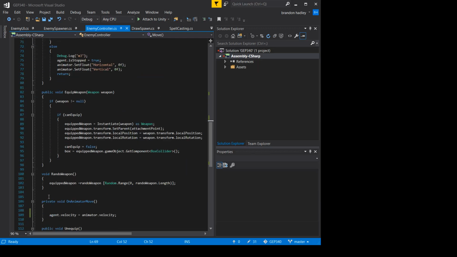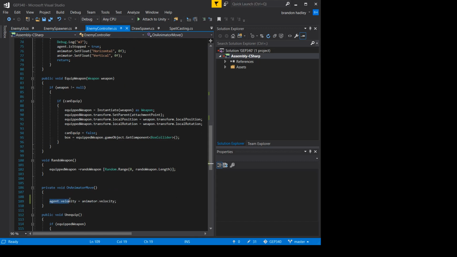Down here under the OnAnimatorMove, I set the agent's velocity to the animator velocity, set it equal to it, so that the nav mesh is actually working off the speed of the actual animation.